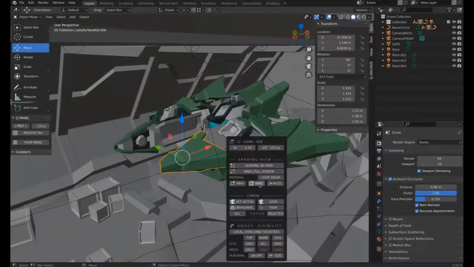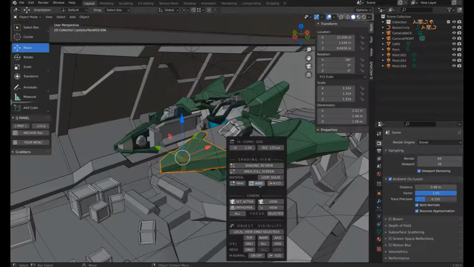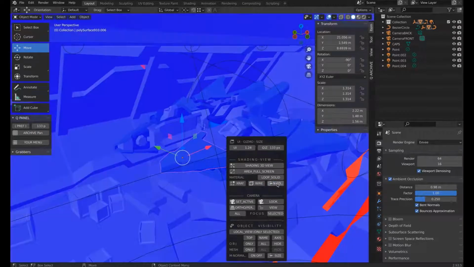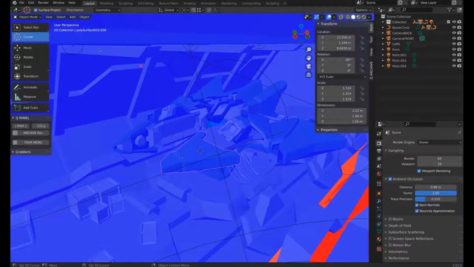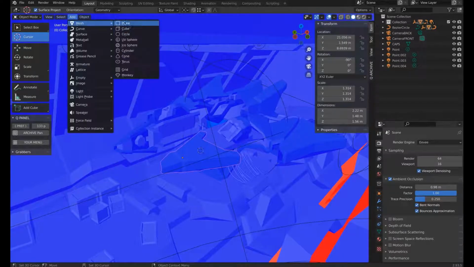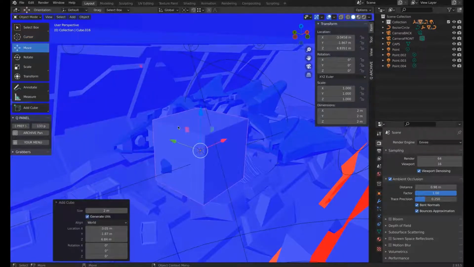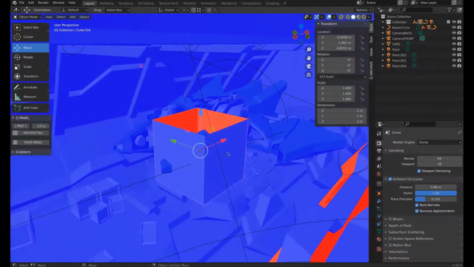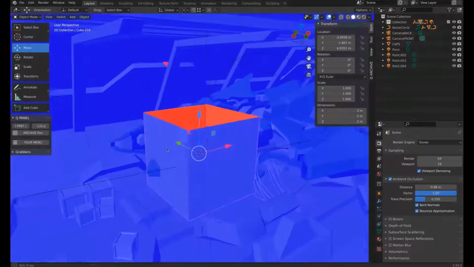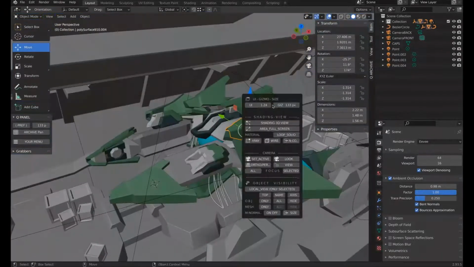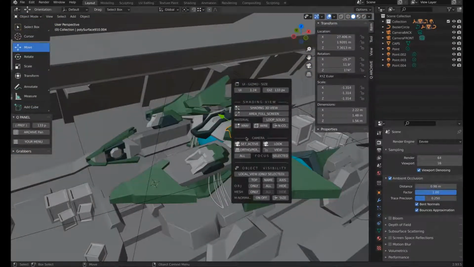Then we can see the wireframe and the normal color. So basically, if you have a cube, the inside is red and the outside is blue. Let's take a look to the cameras.